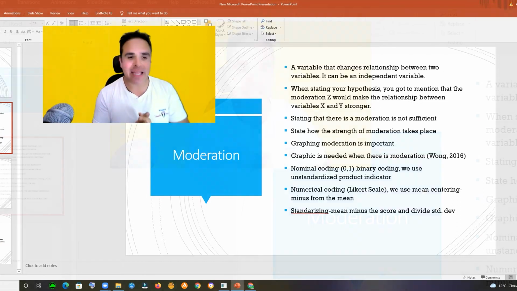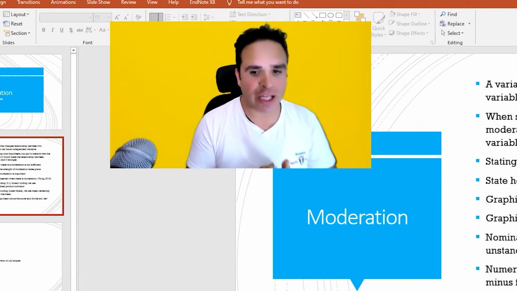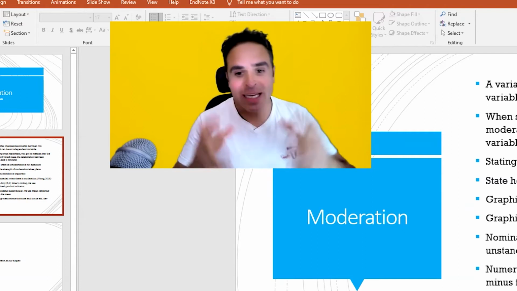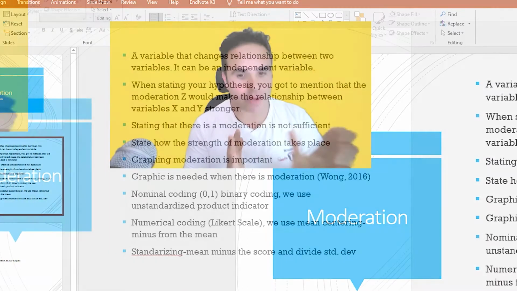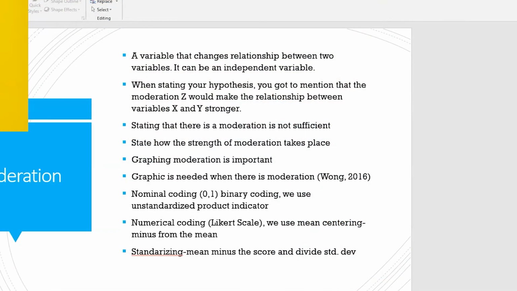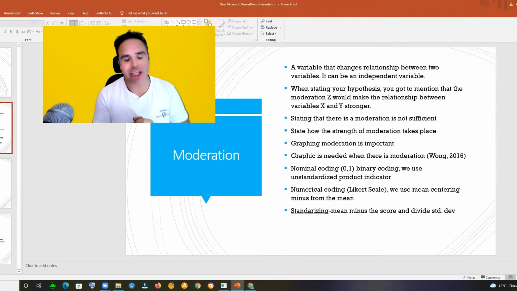And once we go into SmartPLS, we will see the unstandardized product indicator, the standardized, or the numerical, the mean centering. We'll come to those. Standardized means the score minus the mean, divided by the standard deviation. For numerical coding, we use mean centering. For binary coding, like 0 and 1, if we say, for instance, gender here, 0 for male, 1 for female, we will use unstandardized product indicator.